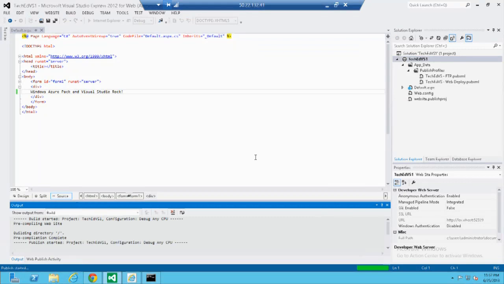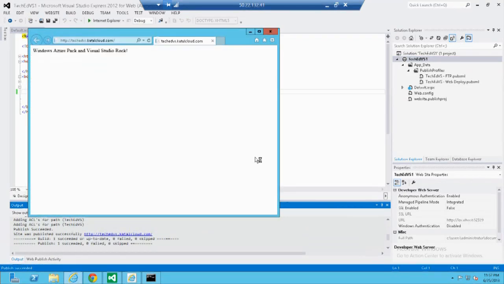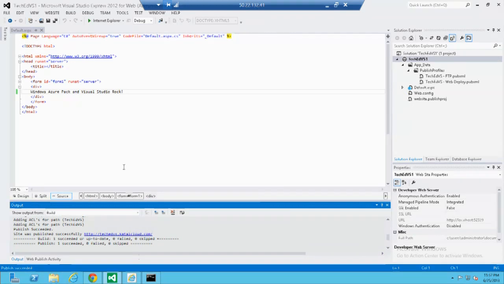I'll be prompted with a certificate error here in a moment. Oh, or not. And you'll see that my application was deployed directly from within Visual Studio in a matter of just a few seconds. Okay, so very, very tight integration between the developer tooling that you use on a day-to-day basis and the Windows Azure Pack. Okay, so next demo on our list is let's do some source control stuff.